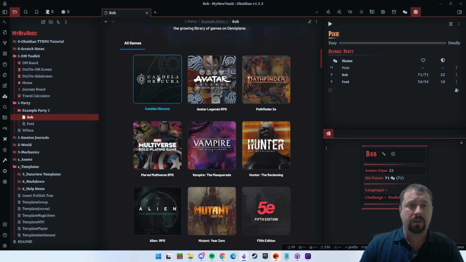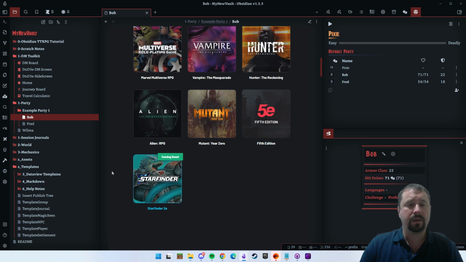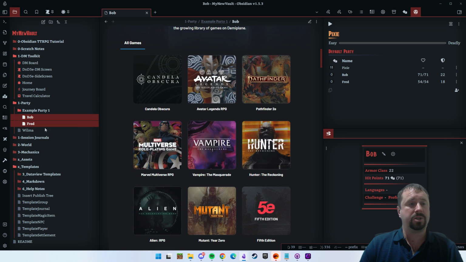I believe Candelabra, Obscura, Avatar, Pathfinder, Multiverse, and Vampire are all released and have them. I don't know about Hunter, but I think they might actually be on the way. 5th edition support for third-party content is on the way. They got the new Starfinder. If you need character sheets for those games, it's got you.